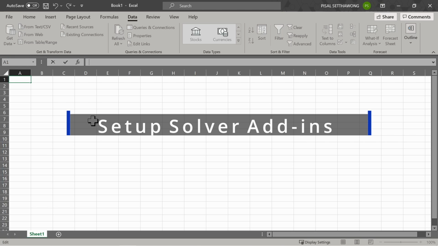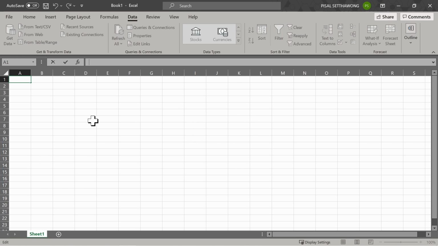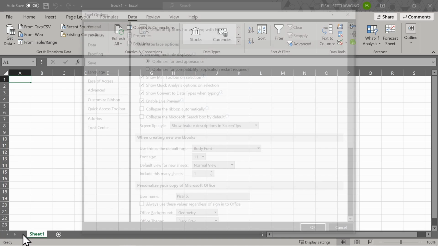The first step in doing a linear optimization problem in Excel is that the solver add-in needs to be set up in Excel.